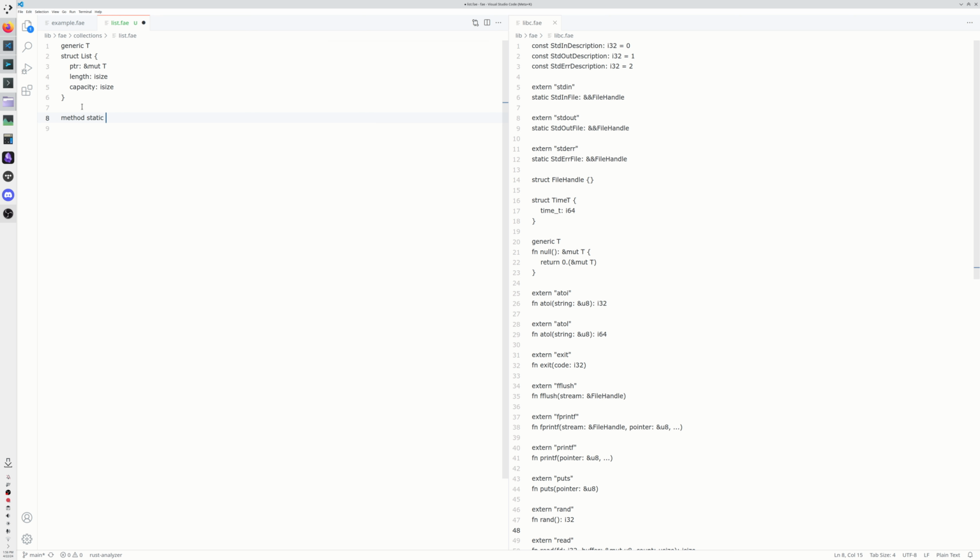We need a static method on list. And the way methods work in the language is they are defined outside the struct. New. And it returns a list of t. And all methods, static or not, inherit the generic type parameters of the type. They can also be generic themselves.